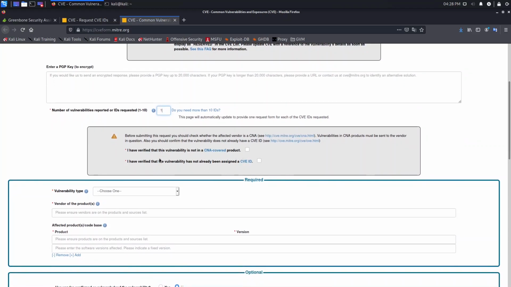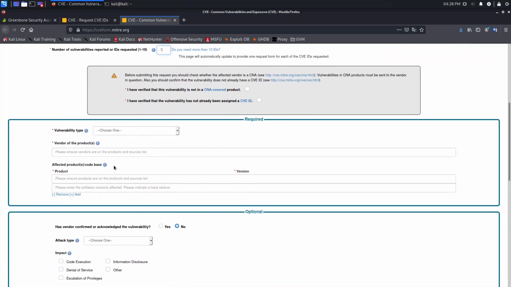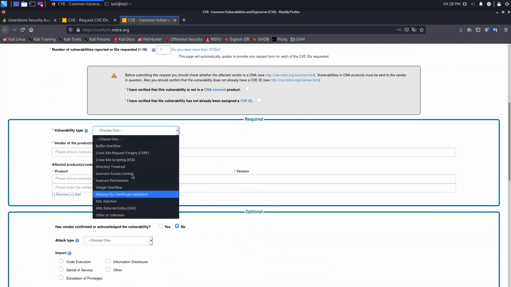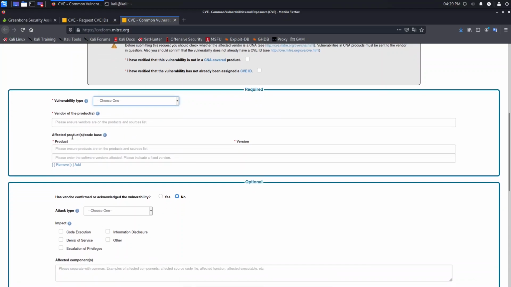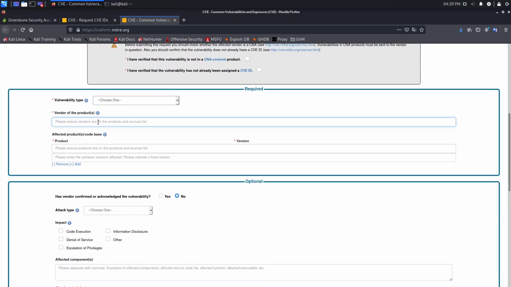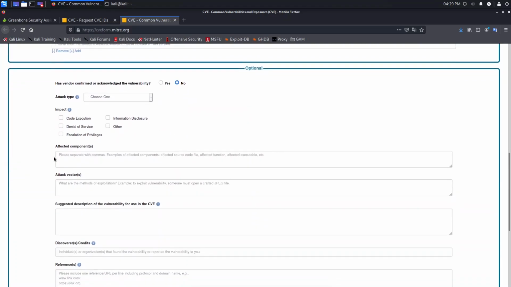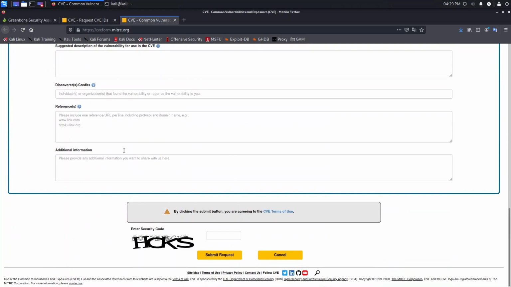They want you to make sure that the vulnerability is new. That's why you check: I have verified that this vulnerability is not in CNA coverage. Okay, just click here and this one, and you will fill in these options here. Select here if it is a buffer overflow, cross-site request forgery, and so on. Just select it, and here you need to provide the vendor of that product or products according to the number of vulnerabilities you found. Okay, and after filling in all of this, you just need to come here and submit the request.